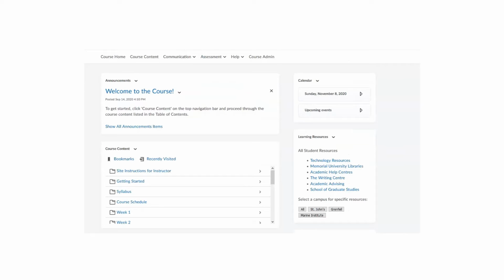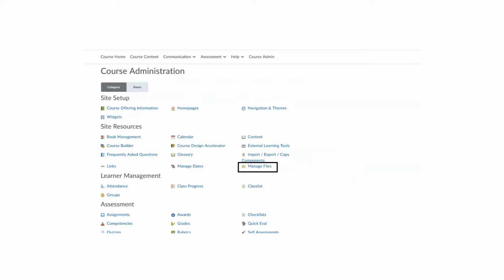To open Manage Files, click Course Admin located on the top navigation bar, and click Manage Files under Site Resources.